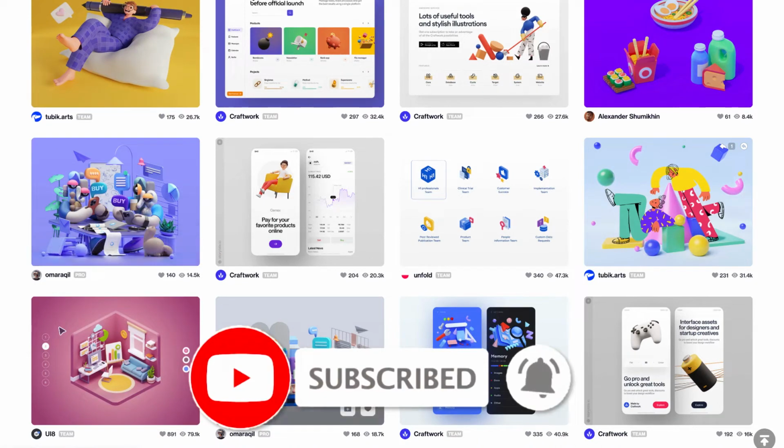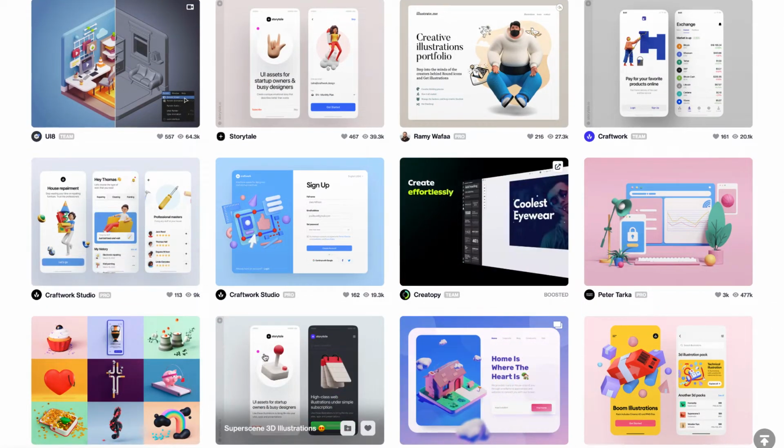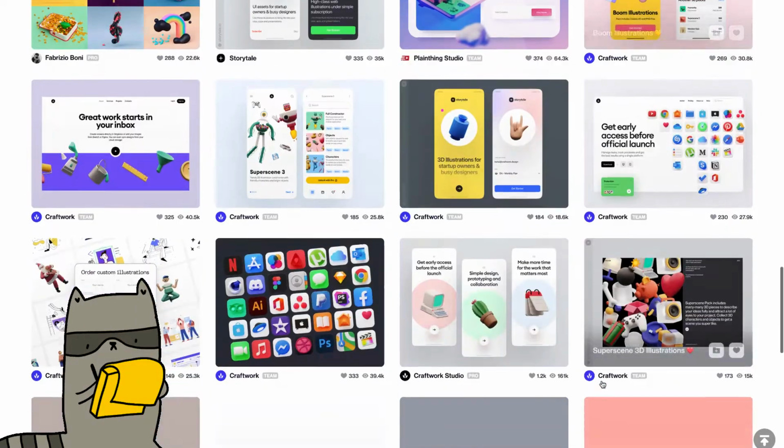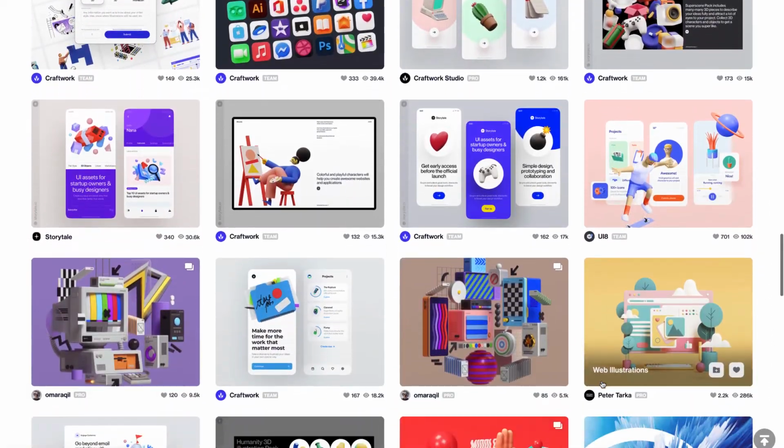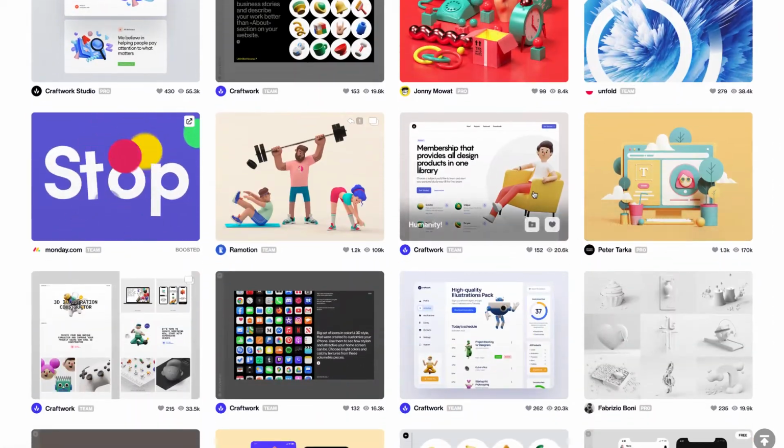Nowadays it's really trending to use 3D illustrations in your UI designs to give them a cool look. So here is a cool list of 3D illustration packs that I put together. A few of these are completely free to use and a few of them have a free version you can use on your personal projects. So without any further ado, let's get started.